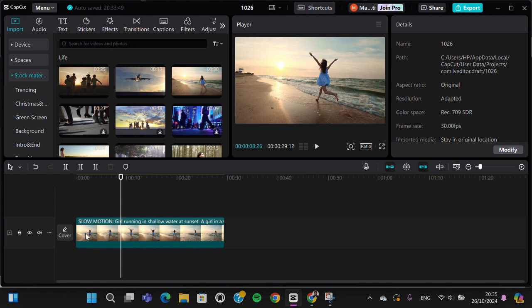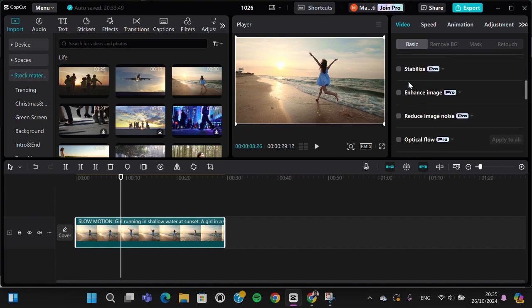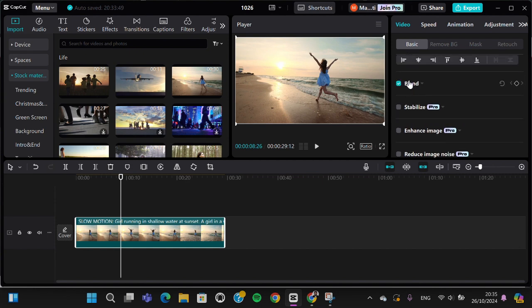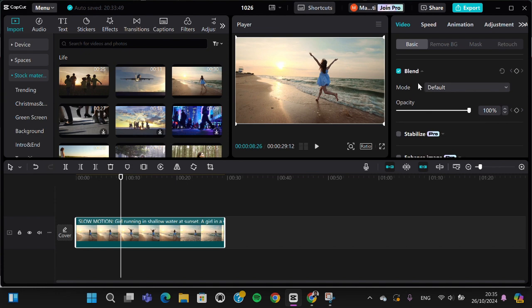video. First of all, we need to click on our video until the video is active. As you can see by the outline that the video is active, and we can go to the video section and select the basic to access the basic editing tools in CapCut. And here we can scroll down until we find the blend option. Click on that, and then below the blend option you will see the opacity, and here you'll be able to change the opacity of your video.